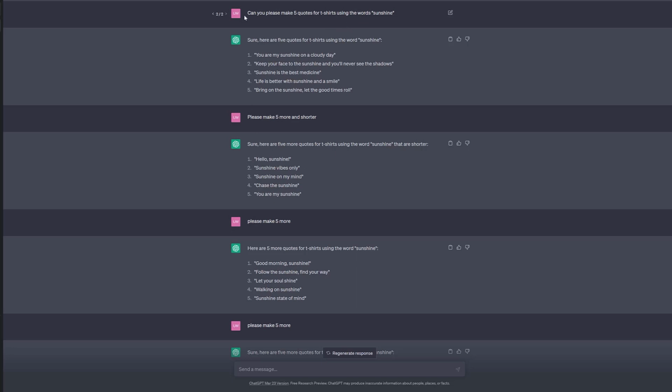So I asked it to create 5 quotes for the t-shirts using the word sunshine, and it generated these 5 quotes. I mean, these are good, but in my opinion they are a bit lengthy. So I asked it to make these shorter, or maybe generate some new ones which are a bit shorter. So it has created these ones.